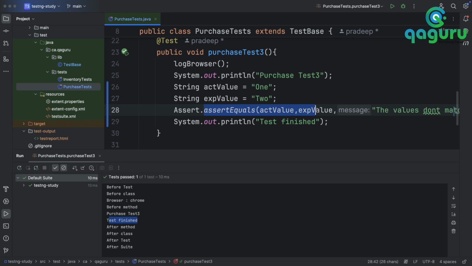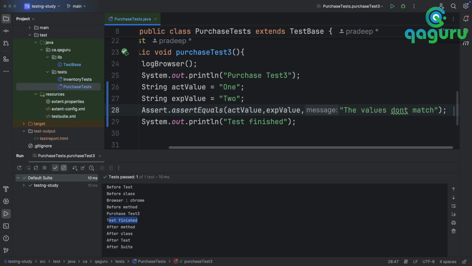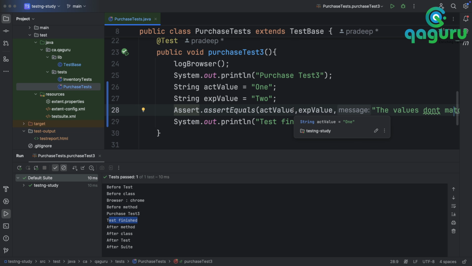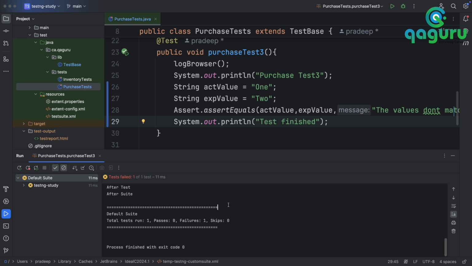So this will fail. It will throw an exception with this message, values don't match, and then it will terminate the test from here itself, right? So definitely it will fail and it will be terminated. So definitely this line won't be executed, right? Because it's terminated from here. Let's execute it and try it out. We'll run it and then you can see the result.